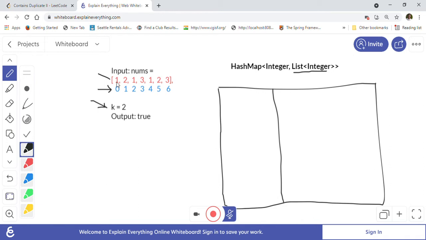The first element we look at is 1. It's not there in the map, so we will put 1 here and a list of indices. 0 is the index for 1. Now we are at 2. For 2 also we will create an entry in our hash map. The index will be 1 here for 2. So that is our list.